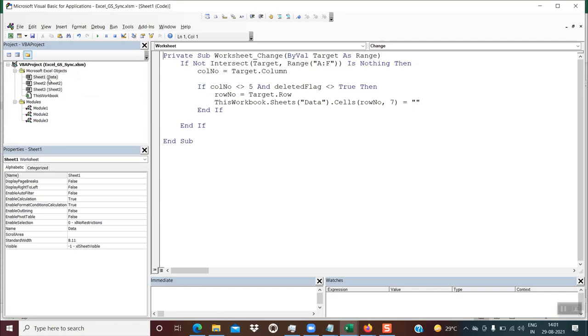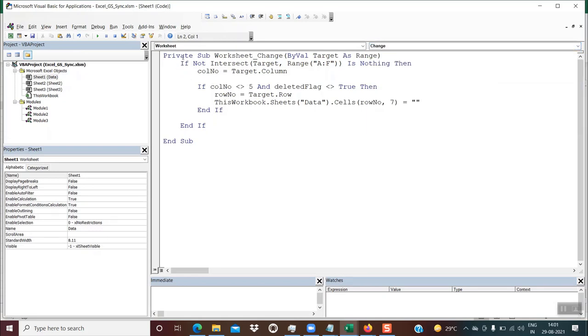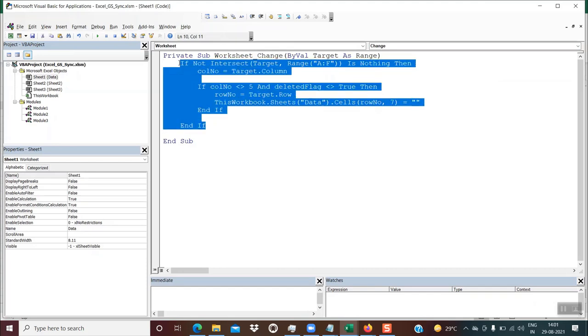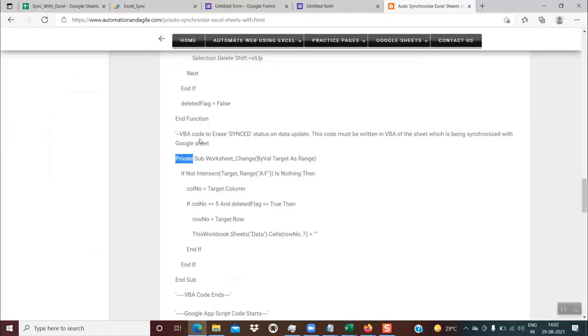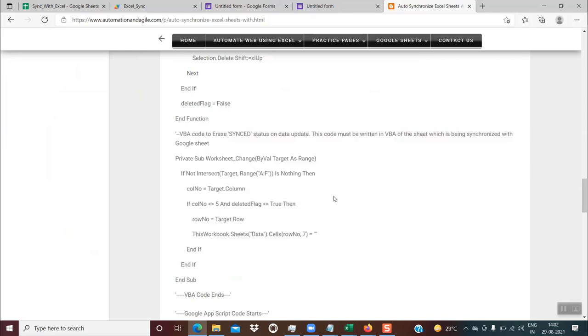For that, what I have done is, within the Visual Basic Editor, we have to go to the sheet on which the operation is being performed. In our case, it was the data sheet, so I just have to double click on it, and I have used this worksheet change event. To get this event, you have to select your worksheet, and in the second option here you have to select change. So by default you'll get a template: private sub worksheet change and end sub, and you have to write this code. This code is also present here on the blog. It is given over here, so you could use this as well.